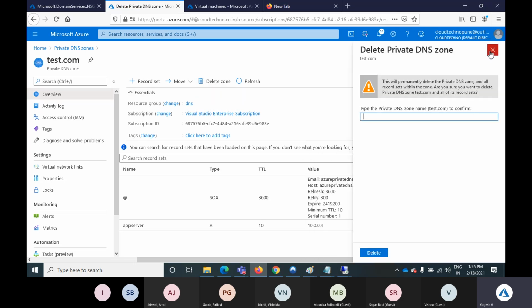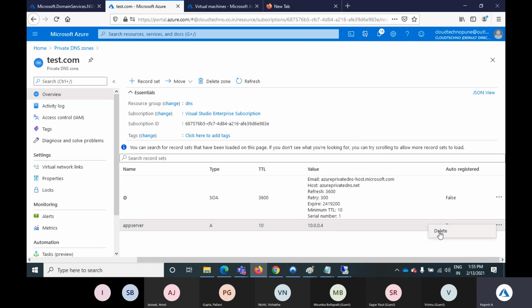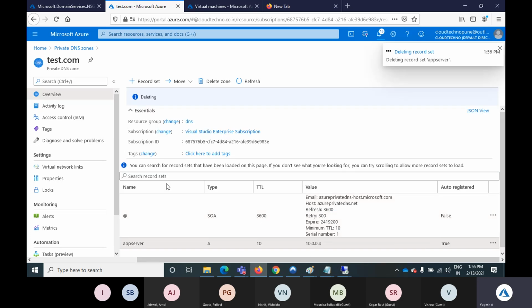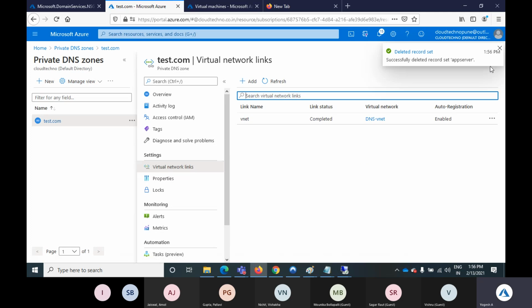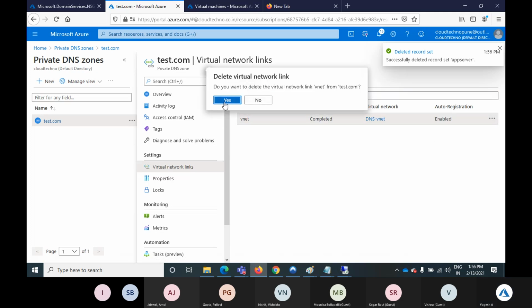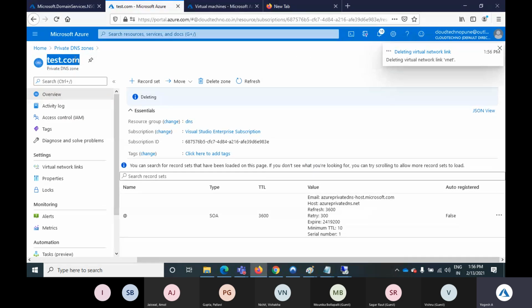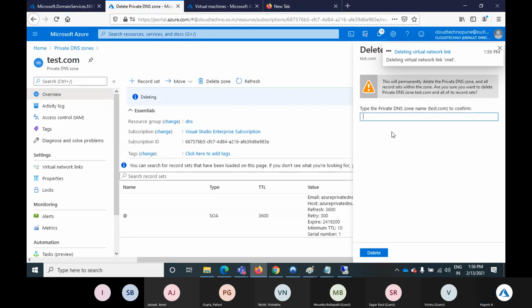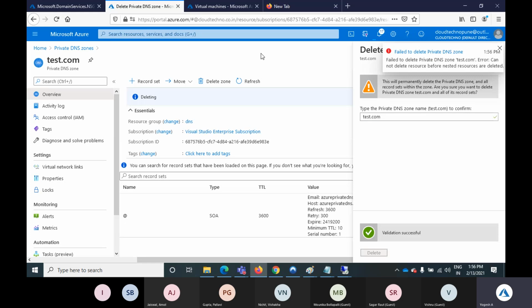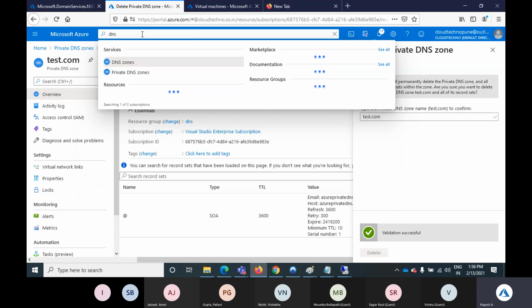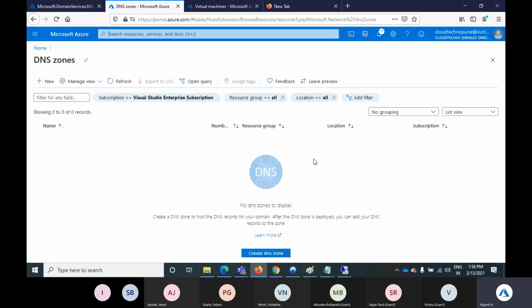So before deleting, let's delete the required entries. Delete, and we can delete the DNS. Okay. So let's go into the DNS again and configure the public DNS.